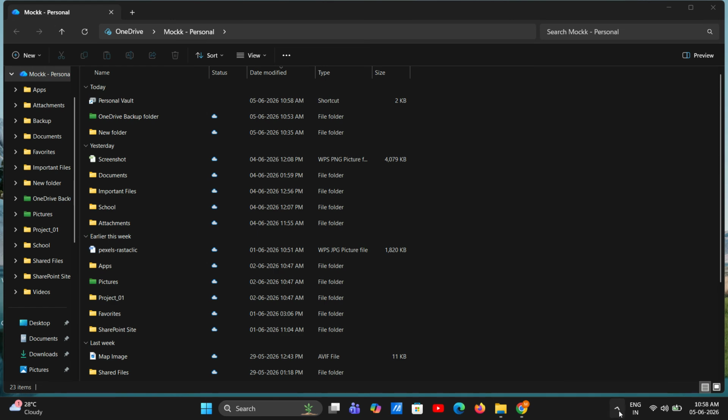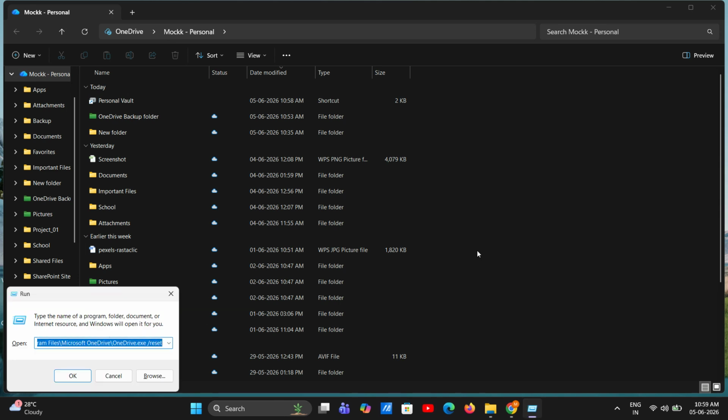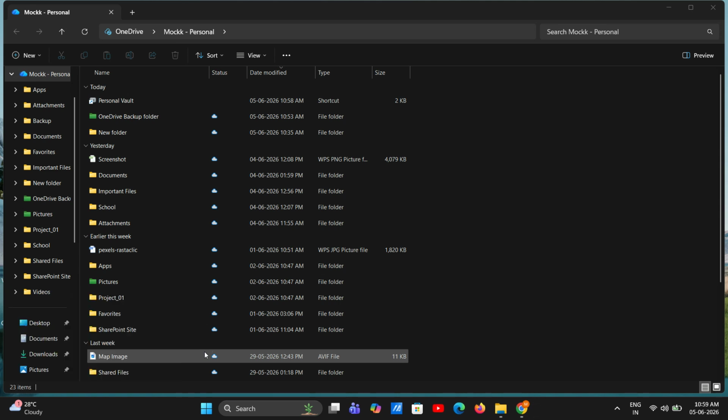If the issue still continues, the next step is to reset OneDrive. This is one of the strongest fixes for a sync error, especially when the app seems frozen or badly misconfigured. Press Windows+R on your keyboard to open the Run dialog box. In the box, type C:\program files\Microsoft OneDrive\OneDrive.exe /reset, then press Enter. After you do this, wait about 2 minutes.